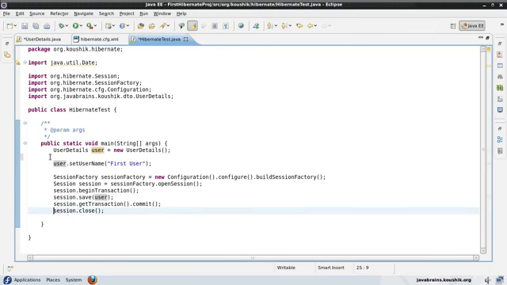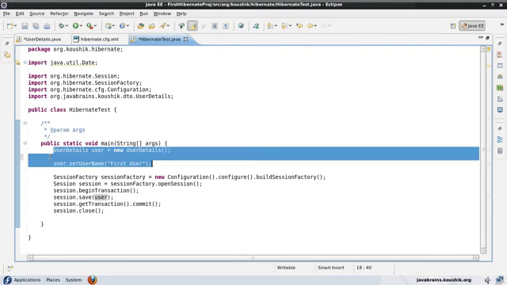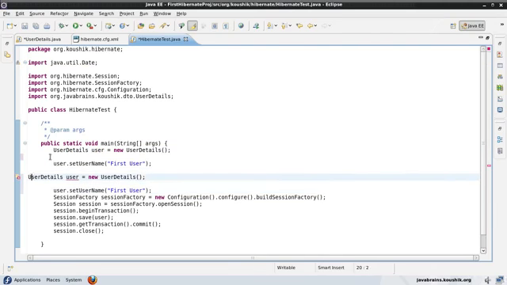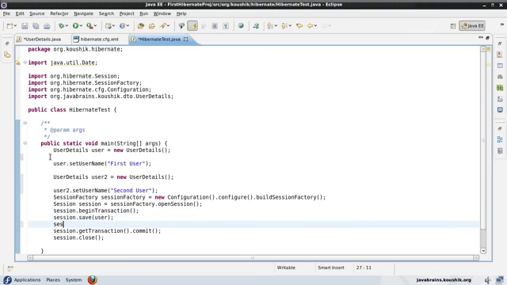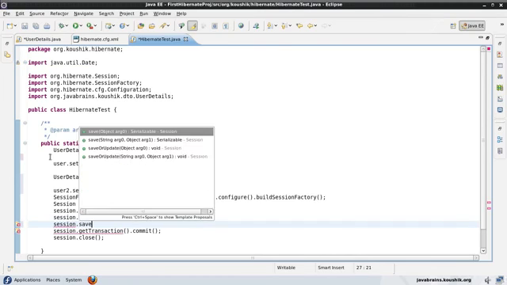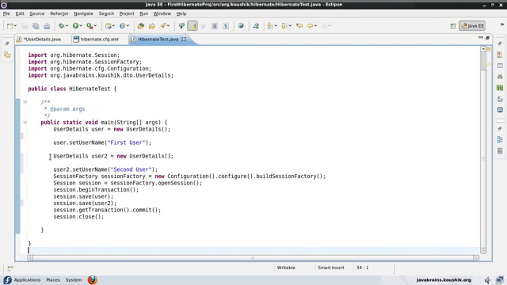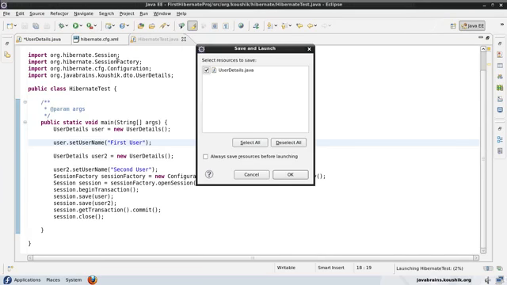I'm just going to set the username, and then when I do a save, it's going to save the value. So just to demonstrate that, let me add one more object here. I'll call this user2, and let's say user2.setUsername("second user"), and I'll save both of them. I'll call session.save(user2). Okay, I'll save and run this.